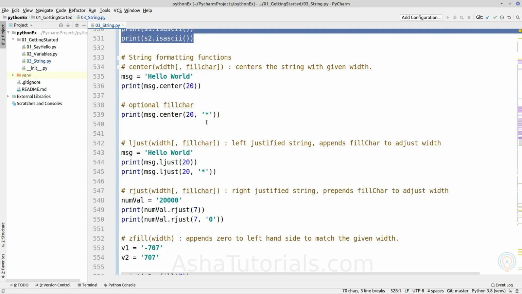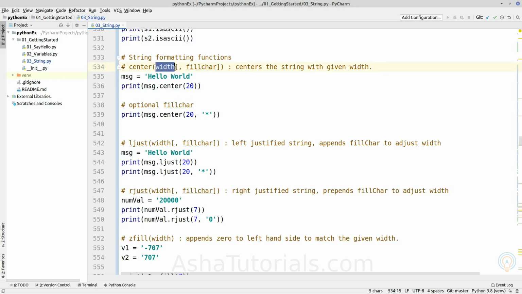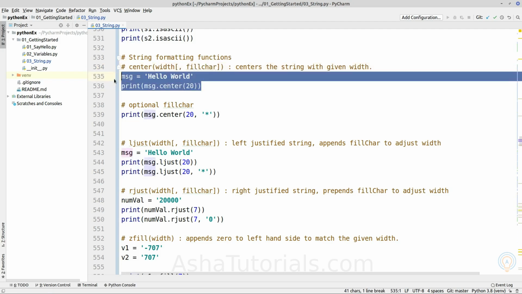Next topic is string formatting functions. First is center, which centers the string within a given width by appending spaces to the left and right of the given string. It takes two arguments. Width is a mandatory argument and the optional argument is a fill character. So instead of centering with spaces, we can give any other character also. Let's execute it.